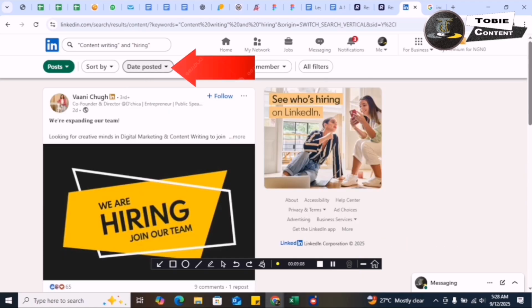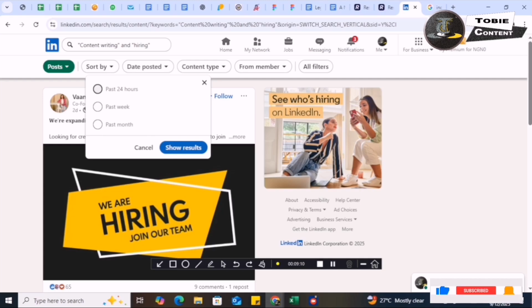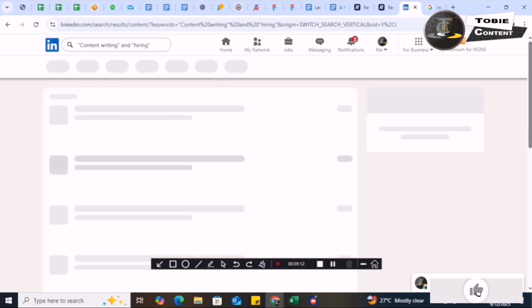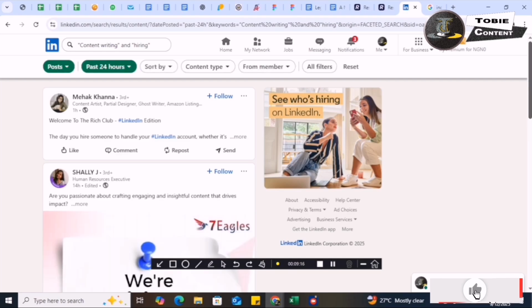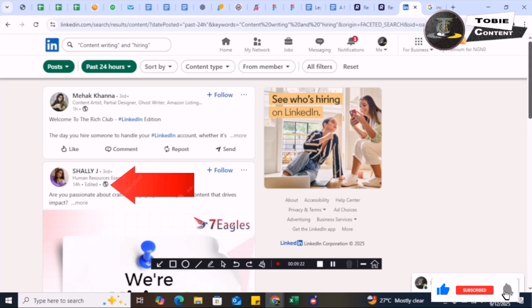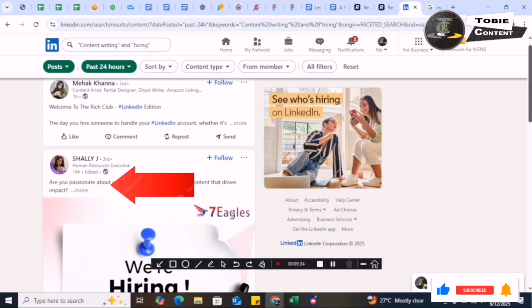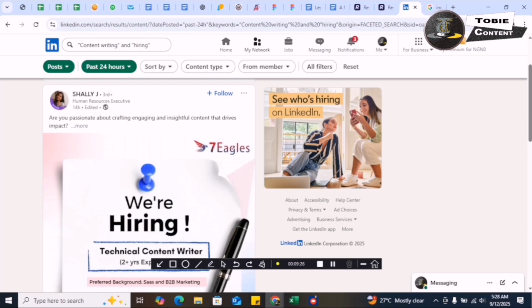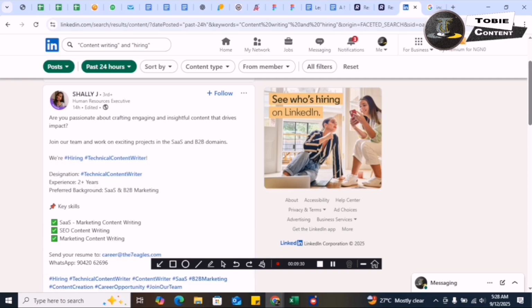Here we go. So we're going to change this date posted to past 24 hours. Let's see what we're going to have here. Can you see? The very first one is how many hours ago? Just 1 hour. The second one, 16 hours ago. So this is exactly how everything will come. They need to fall within that span of time that you've scheduled.